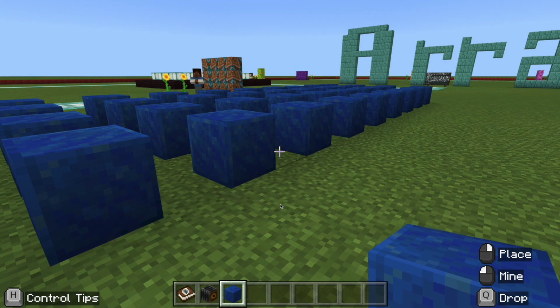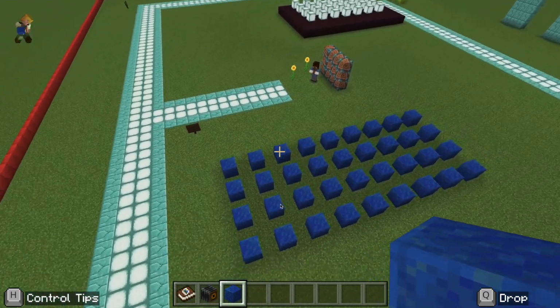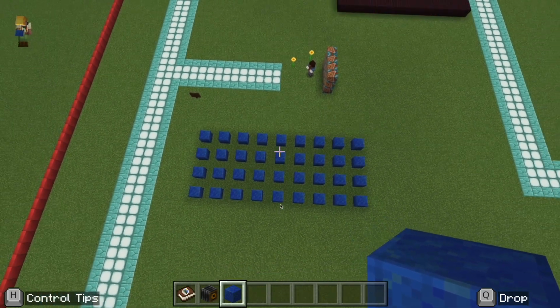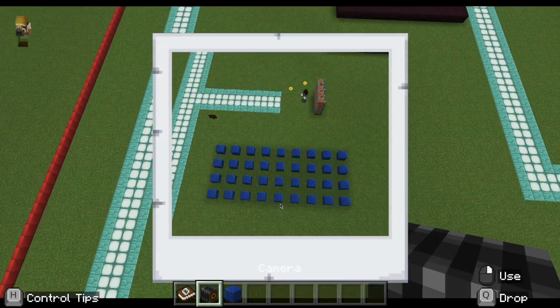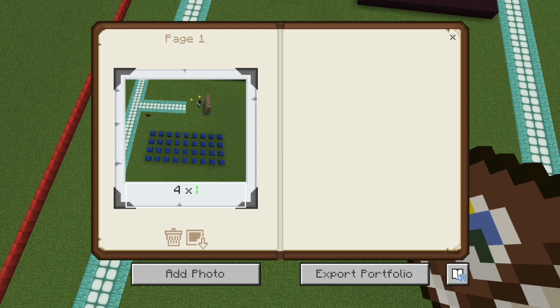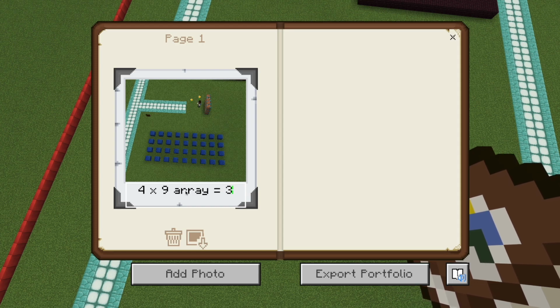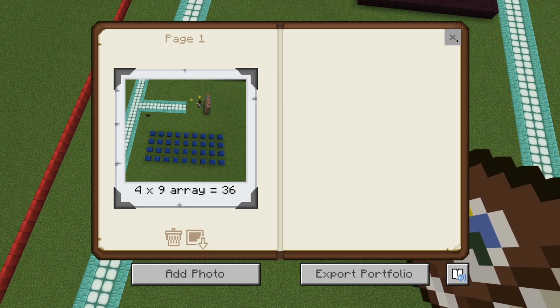Now your students can document their learning using the camera and portfolio feature. Select the camera and right-click to take a photo. Next, right-click on the portfolio tool in your inventory. Your students can type in a short description about the array that they completed.